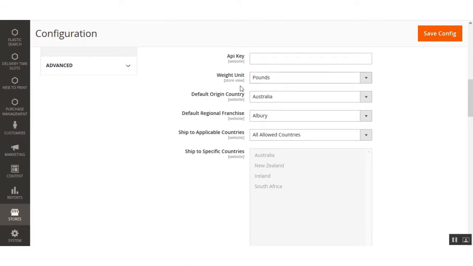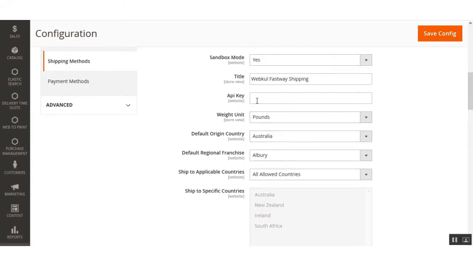After that you need to enter your API key for the Fastway shipping. So the admin will enter his Fastway shipping account API key within this box. Weight unit, you need to select the weight unit as pounds or kilograms as required. Then default origin country, select the default origin country of your store. Default regional franchisee, select the default regional franchisee for the Fastway shipping.